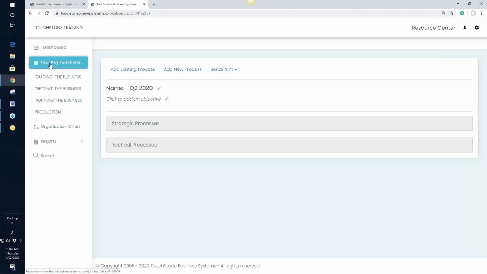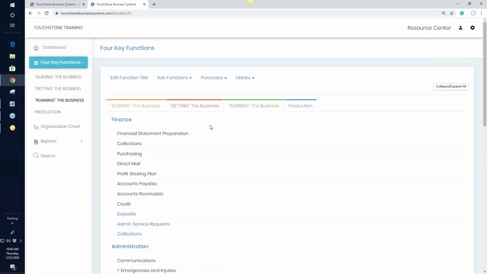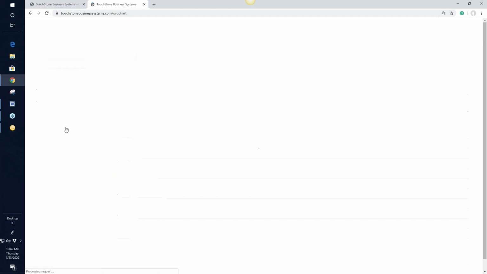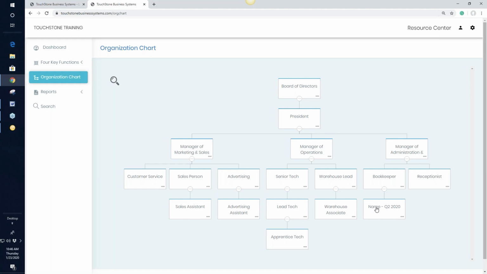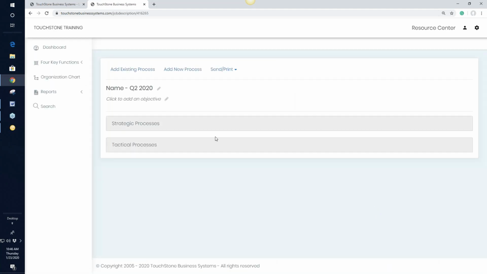So for those of you who weren't here last week, over here in the 4 functions, this is going to be a list of all of the processes that you have in your business. Master list is here. Pull things from the library, list things out here. So once you've got this master list of processes, you then go back to your org chart and you assign them to positions on the org chart.